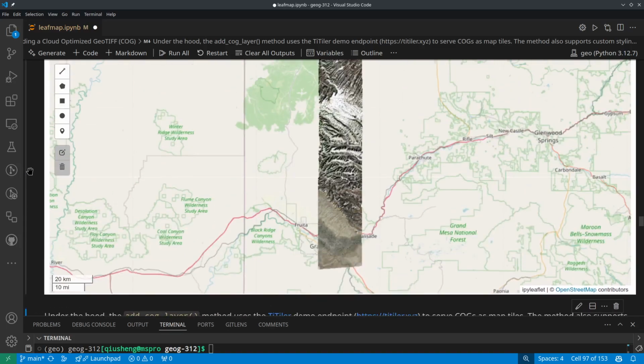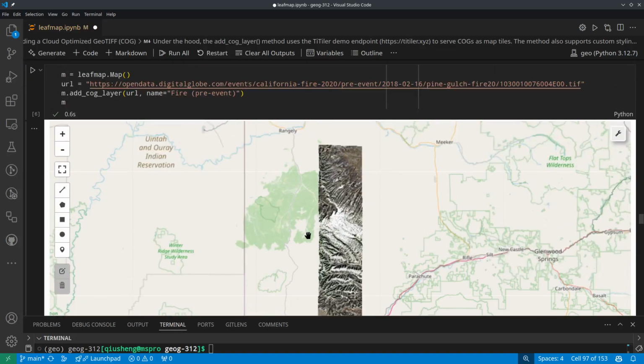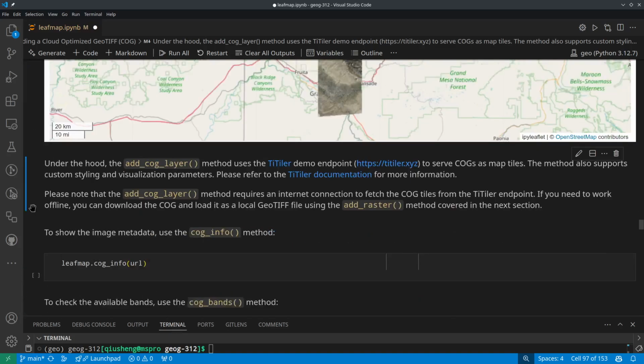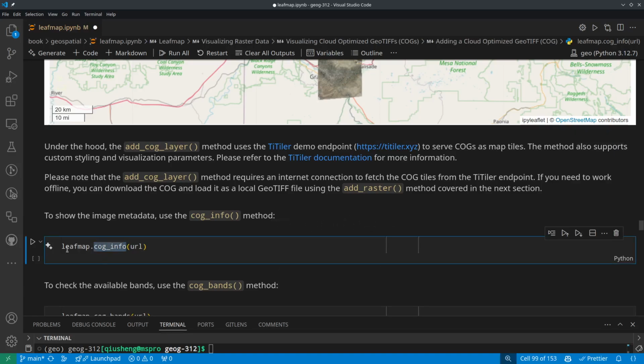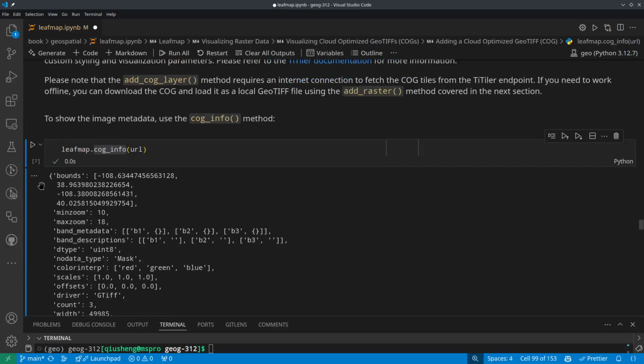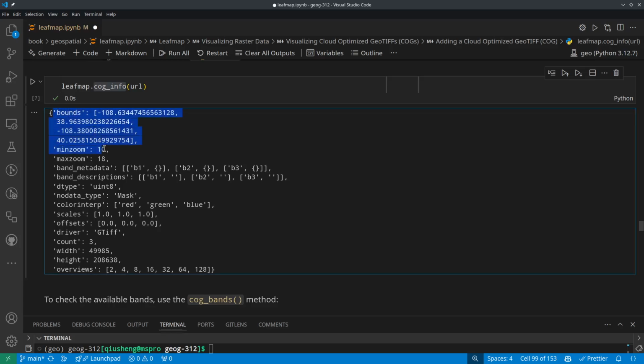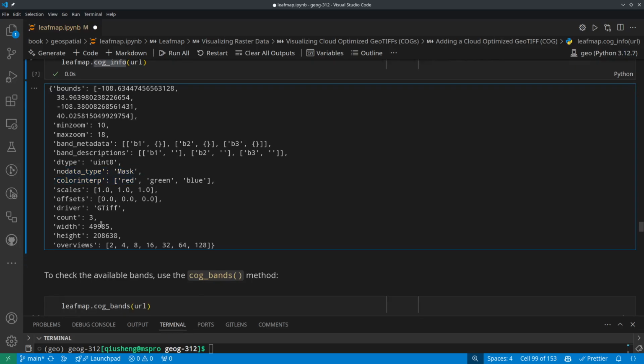And so once you have the data layer, sometimes you might want to see, okay, this is a raster imagery, what kind of metadata information? So you can call the cog info to look into the data. It's going to show you the bounding boxes, minimum zoom level, maximum zoom level, the band parameter, for example, B1, B2, B3. Basically, this one has 3 bands, right? And the data type, and the scale, and the width and height.